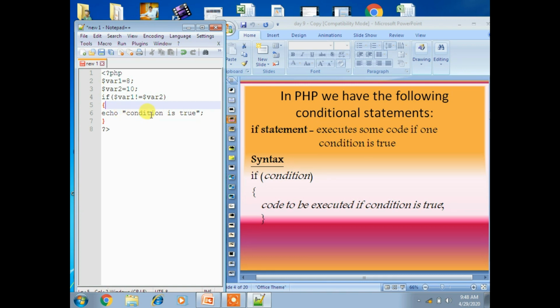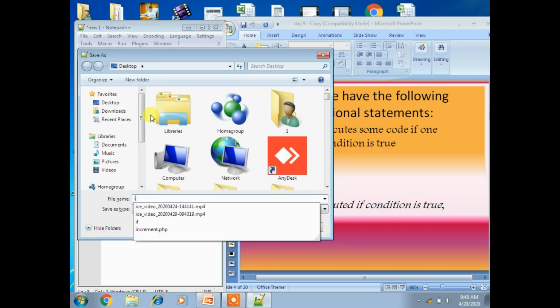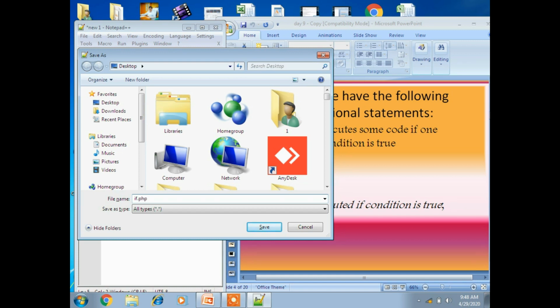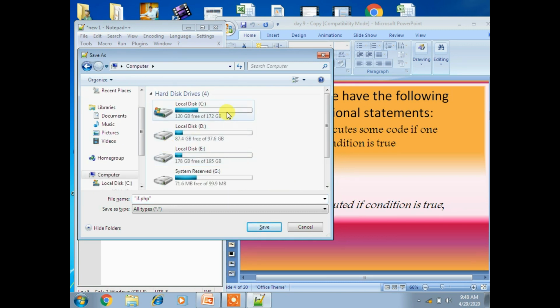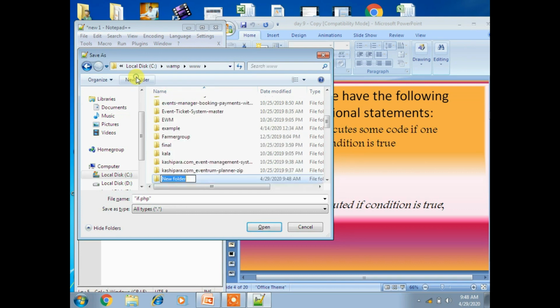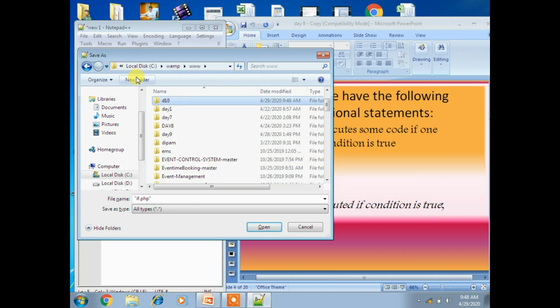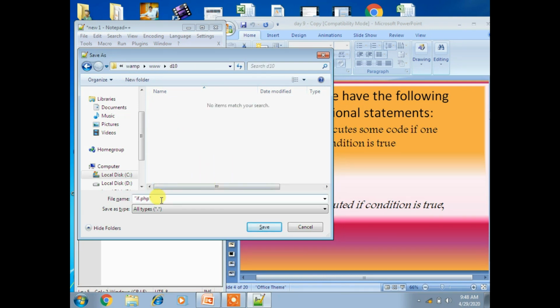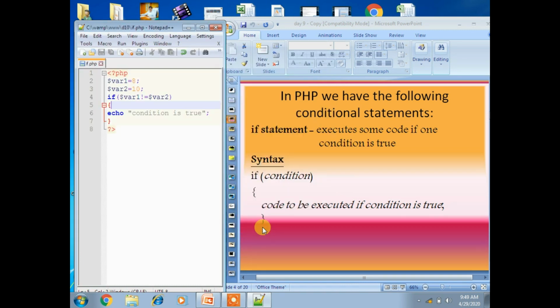Let's see the output by checking the program. For this we have to save this program as if.php. Where do you have to save? A common folder is the C drive. If you install WAMP server, you have to store it in the WAMP folder, wamp www, and create a folder D10. I am just creating a folder with the date, like that, D10. You can create it with your own name also, no problem. Okay, save. Now my program is saved successfully.